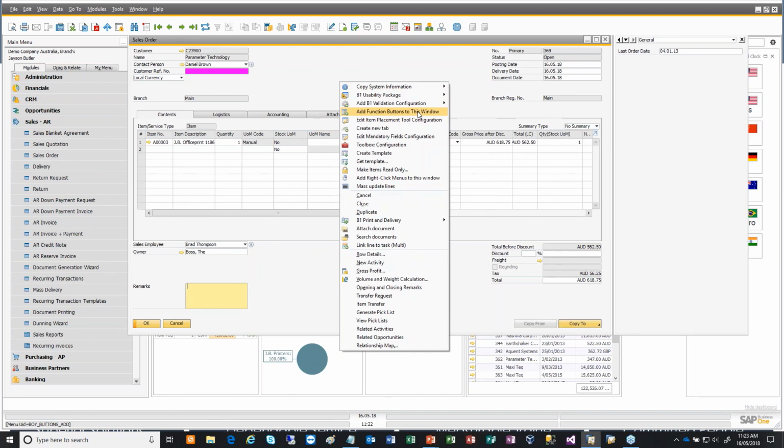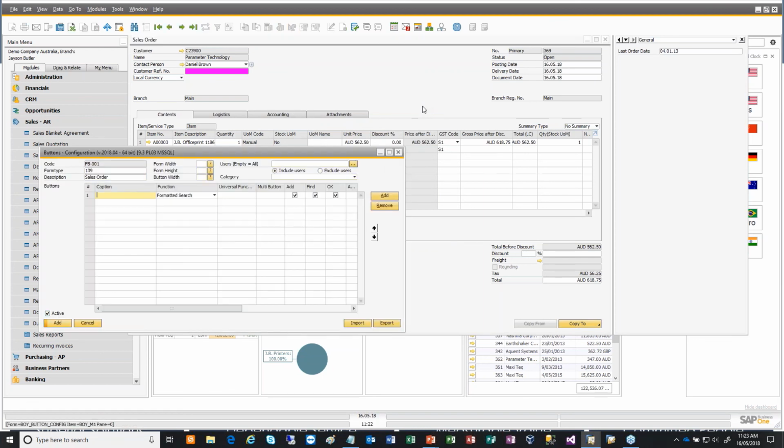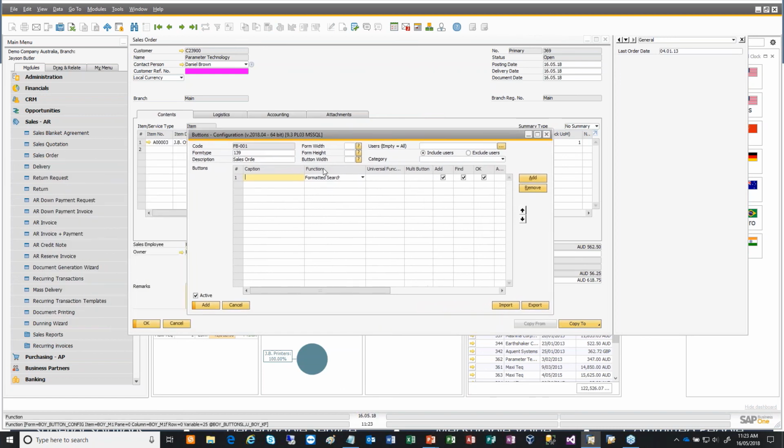And if we right-click, Add Function Buttons to this window, and wait for the form to open. So the first button, we're going to call that Generate. So we'll keep the name the same as the standard SAP.